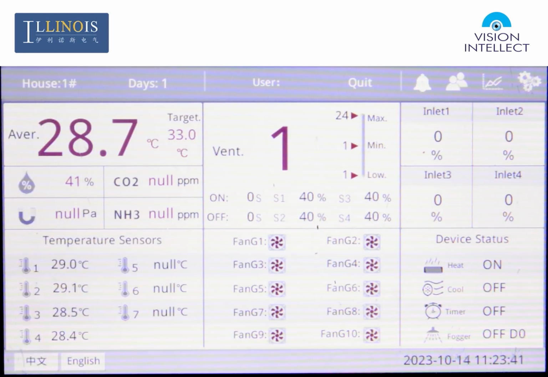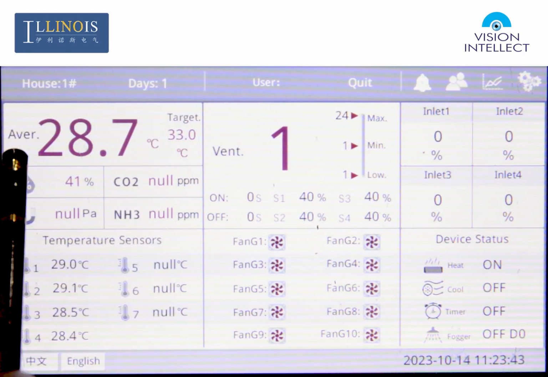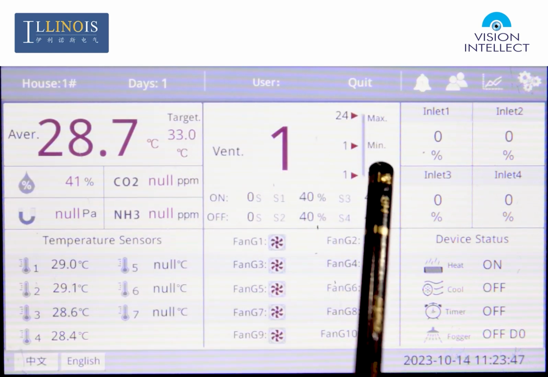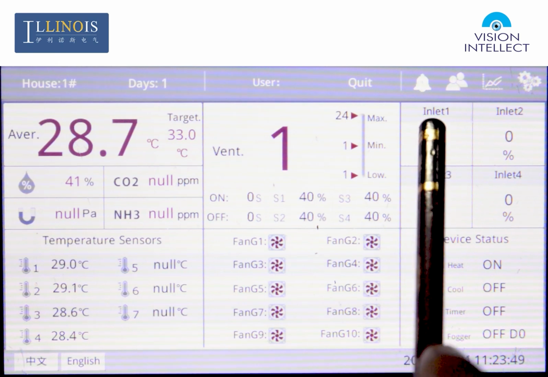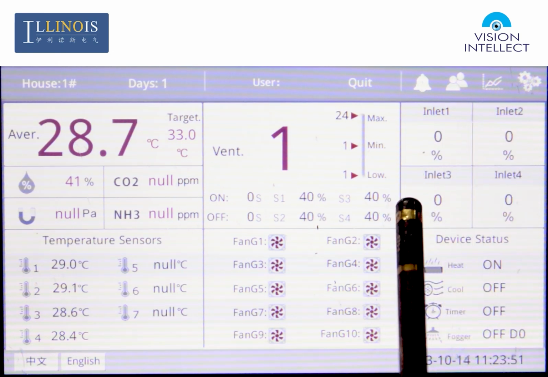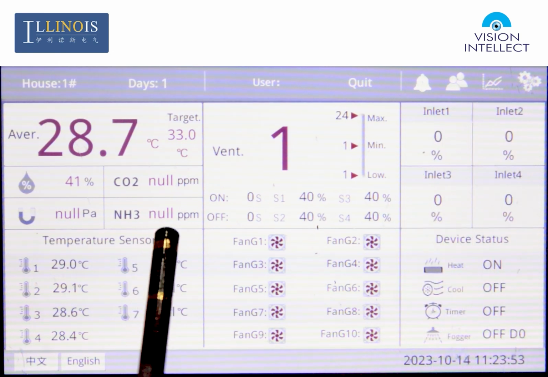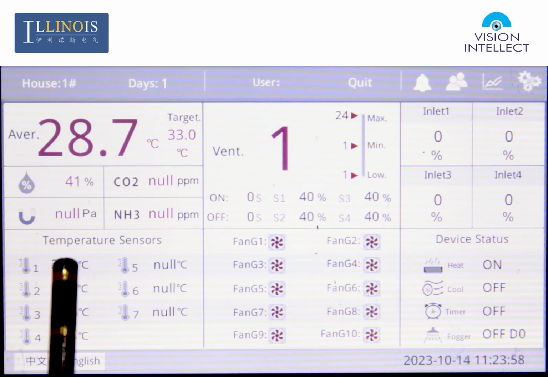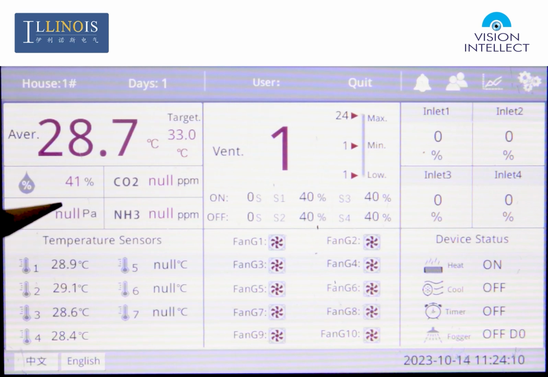Below this section you can see the average temperature and the target temperature of the house. Next to it you can see the current ventilation grade, and next to it you can see the air inlet positions. If you look down here you can see the readings each individual temperature sensor gives out. As you can see, we have connected 4 temperature sensors, each of them giving out their own reading. Above the temperature sensor you can view the humidity sensor reading and see O2, ammonia and negative pressure reading.